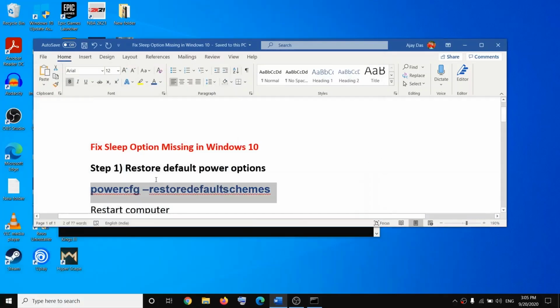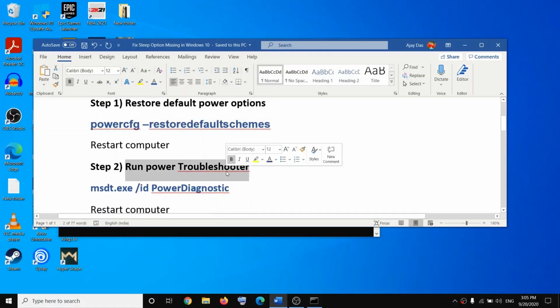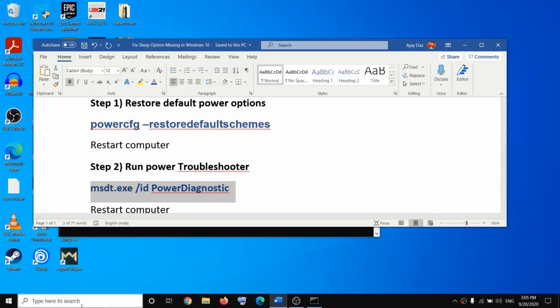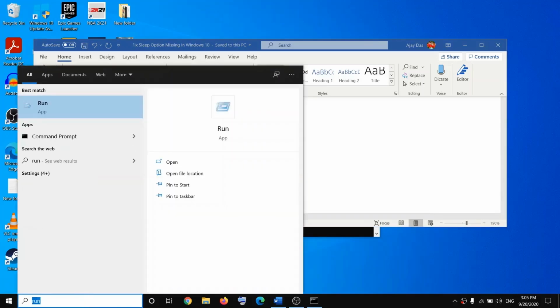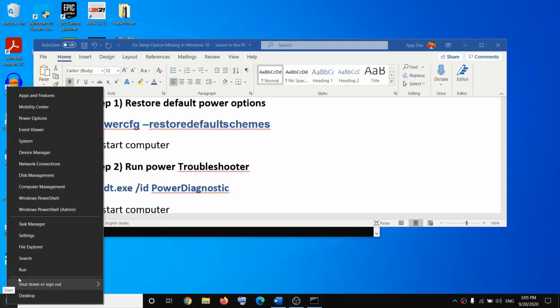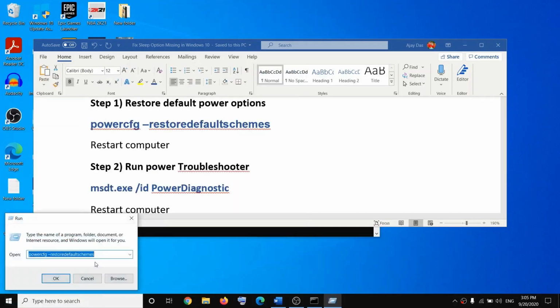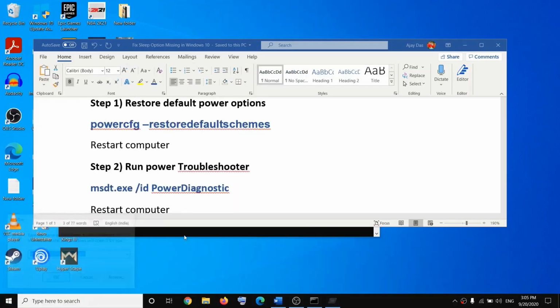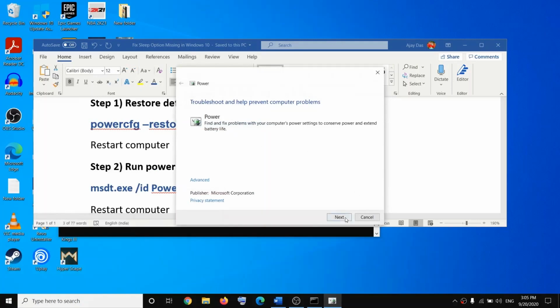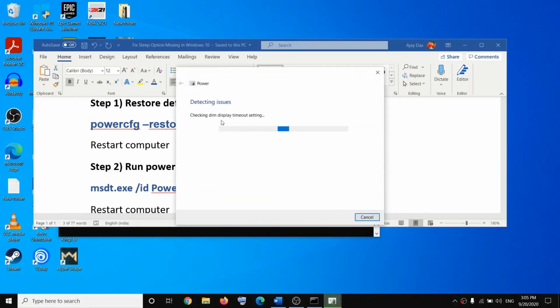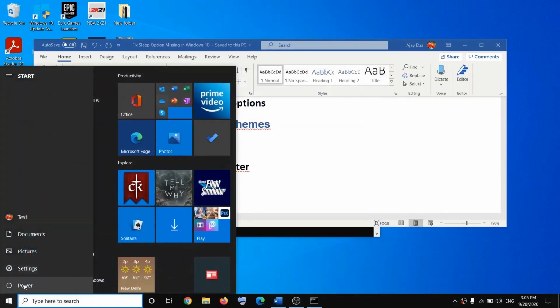Now if you are still facing the problem, then run the Power Troubleshooter. To run the Power Troubleshooter, copy this command. Open the run box, so you can go ahead and type in run in Windows search box, or you can make a right click on start menu, then click on run, and then paste the command, and then click on OK, then click on next, and let the troubleshoot complete, and then close this box, and then restart your computer, and then you can go ahead and check the sleep option.